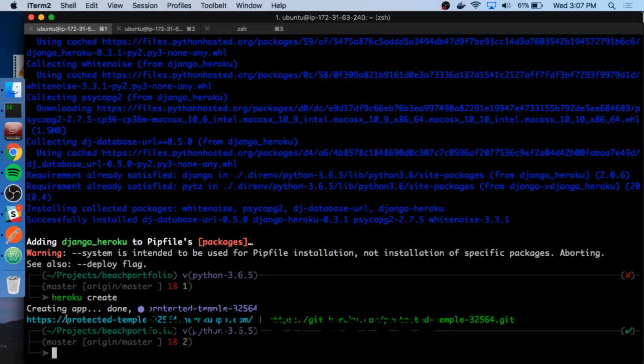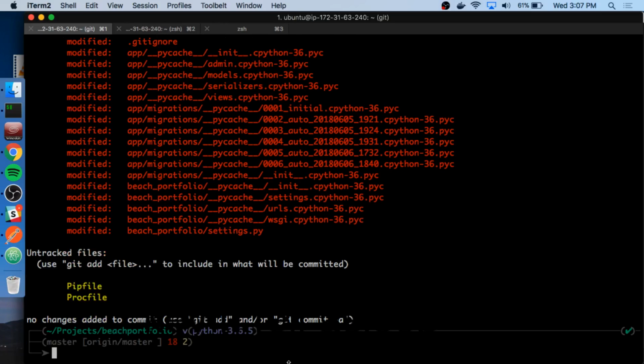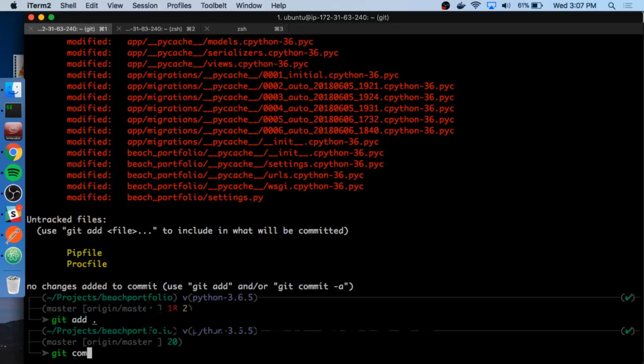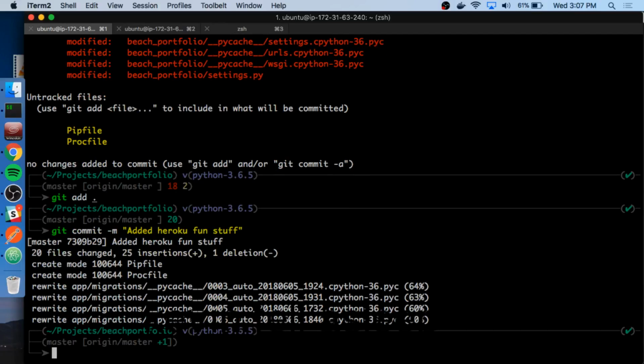Okay, so we've got Heroku created. We've got our app here. I'm going to go ahead and do a git add, git commit, "added Heroku's fun stuff." I'm going to git push heroku master, and I'm going to hope for the best. Do we have to set the remote? No, because it's already a Git repository. Since Git was already enabled, it automatically set the remote for us.